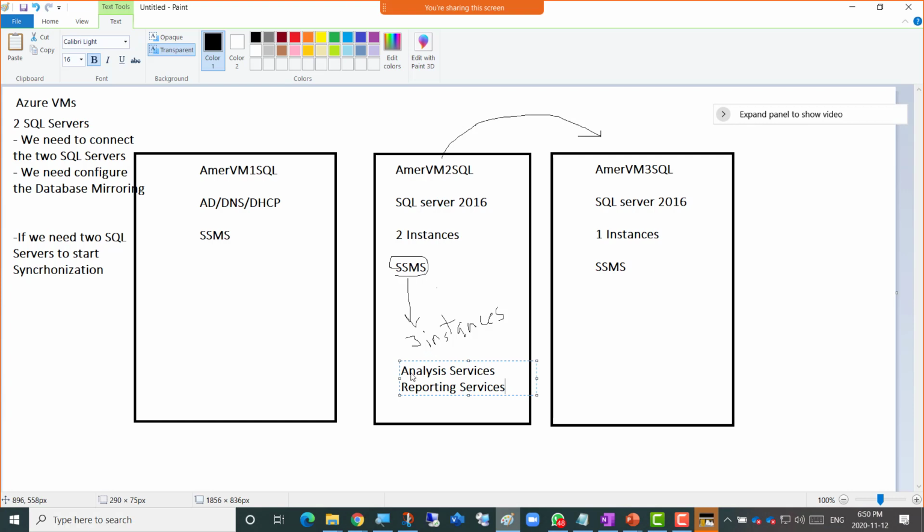These are per instance services. So if we need to install any one of them in an existing SQL Server, how do we do that? And then we're going to go for a redundancy feature or a high availability feature of a database called mirroring. So analysis services, this is an instance level service. It's not a shared service between the instances.